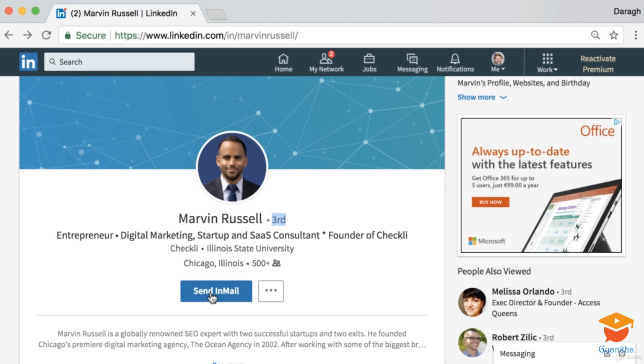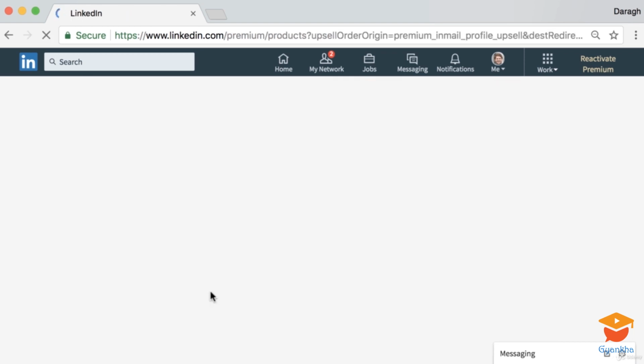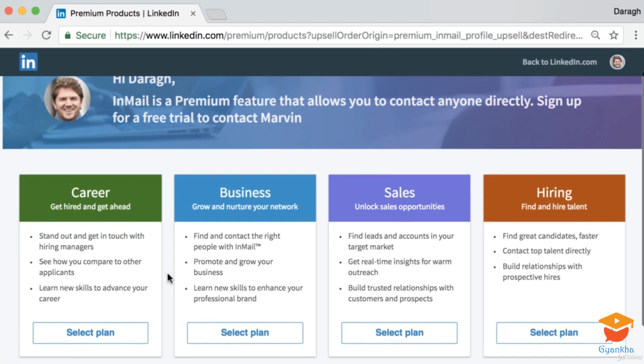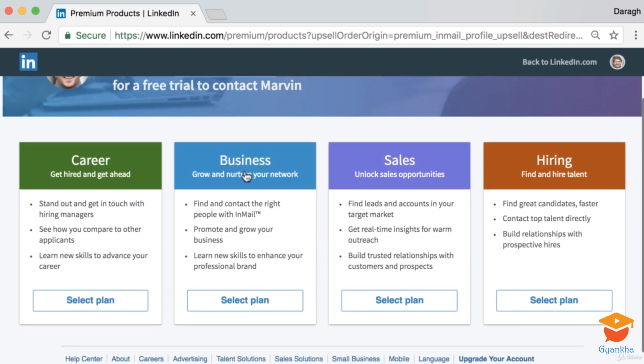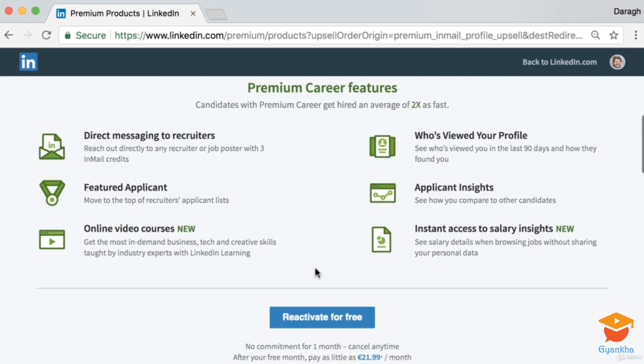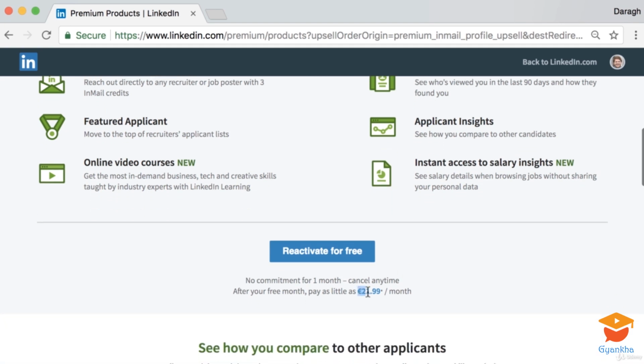All I see is this option to send an InMail, and if I click on this, you can see LinkedIn is then pushing me to upgrade to their premium product, because this is a premium feature to message people you're not connected with directly. And even if I select the lowest price plan, you can see that's about $22, about $260 a year.